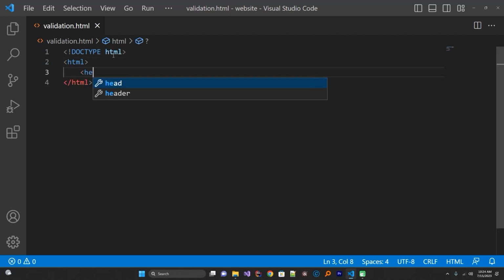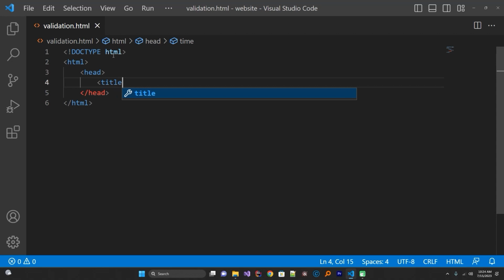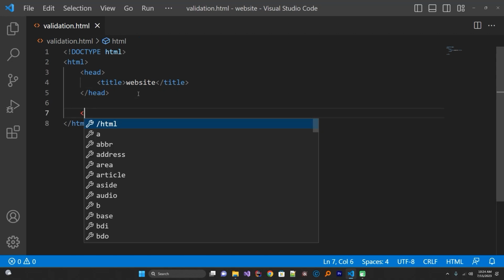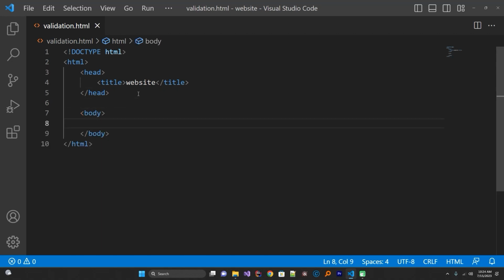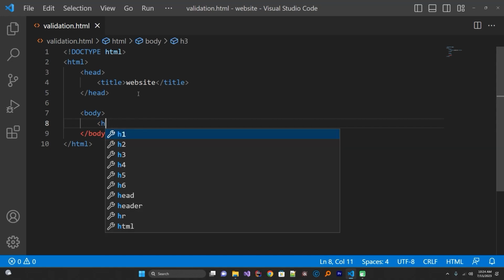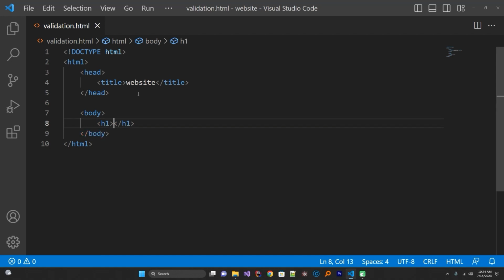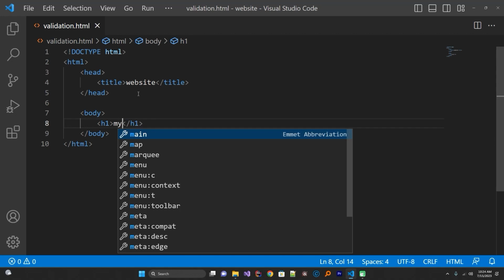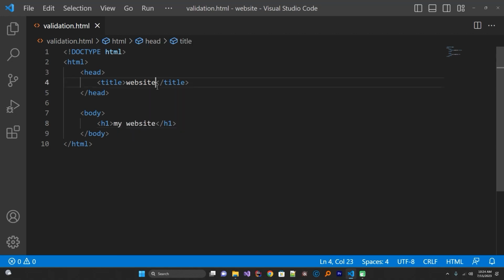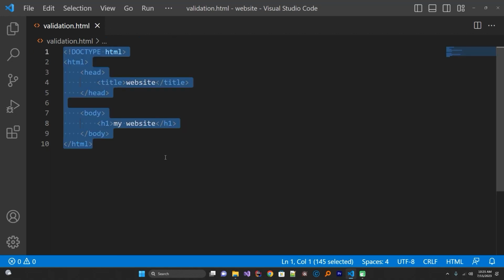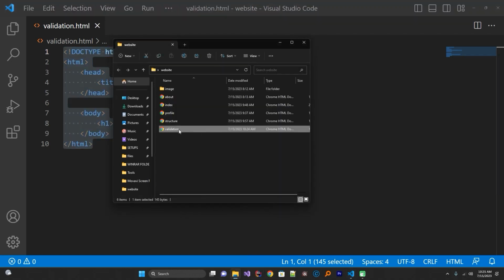This is the head, and then this is the title. So, website. Then we go to the body, and let's say h1 of my website. Under normal circumstances, there's no error with this site, and if we open it in the browser, we see that everything is working as expected.